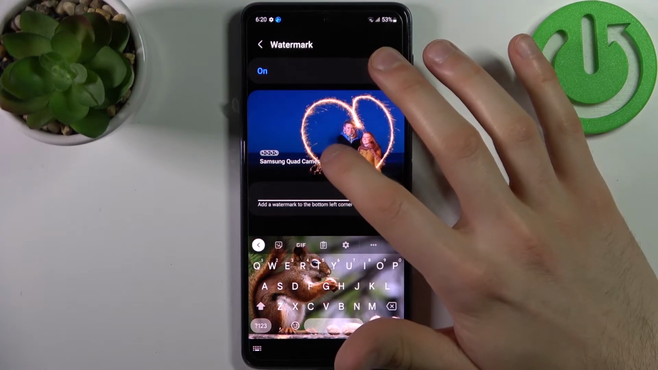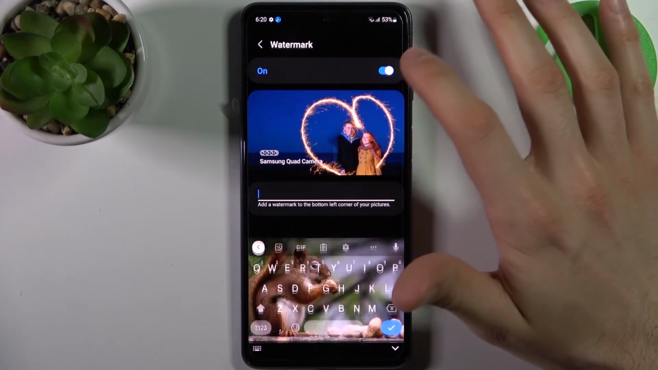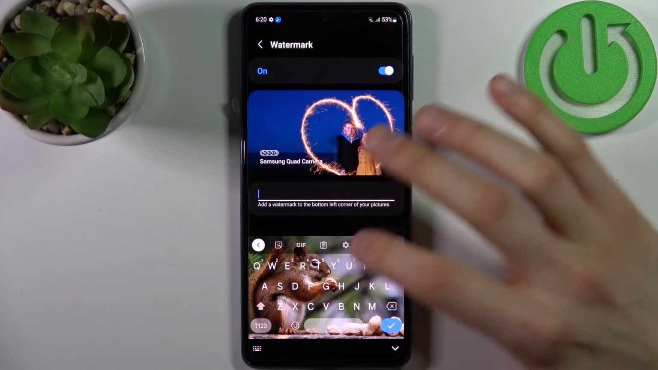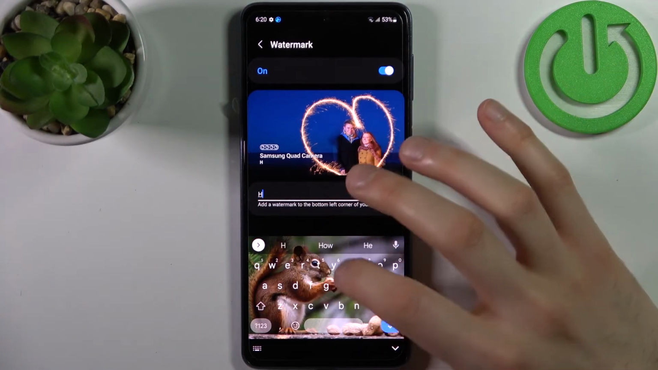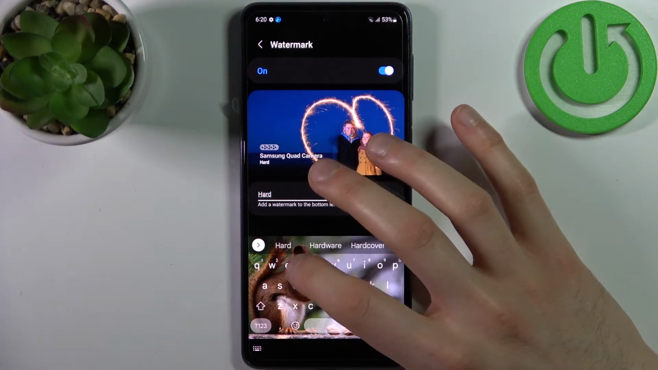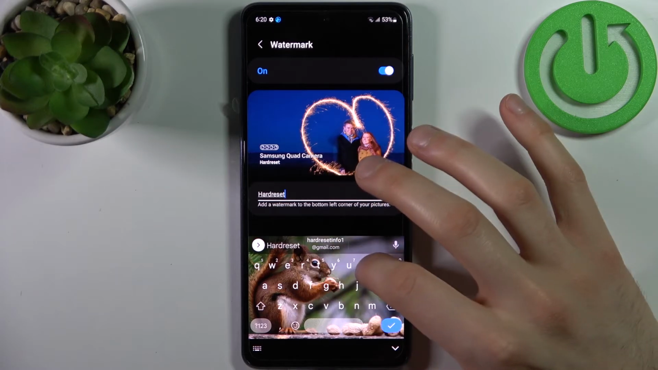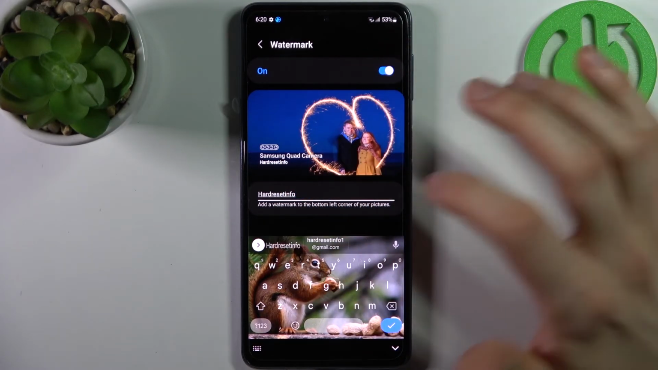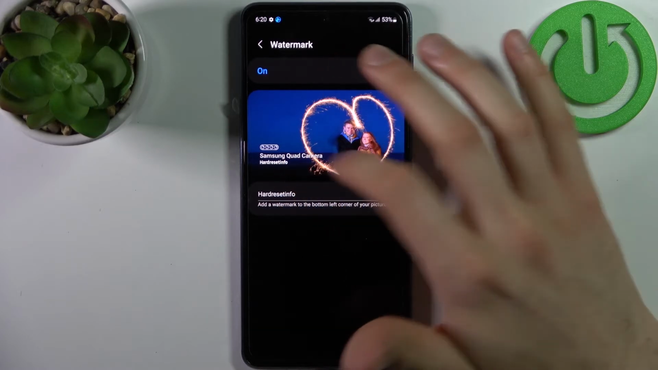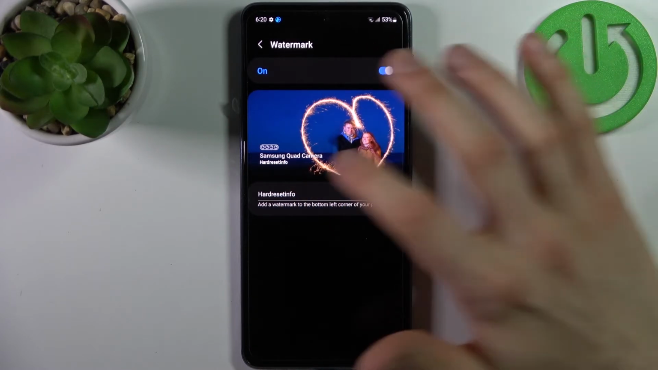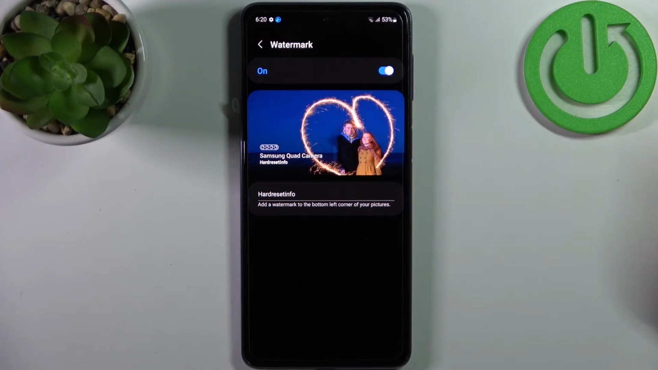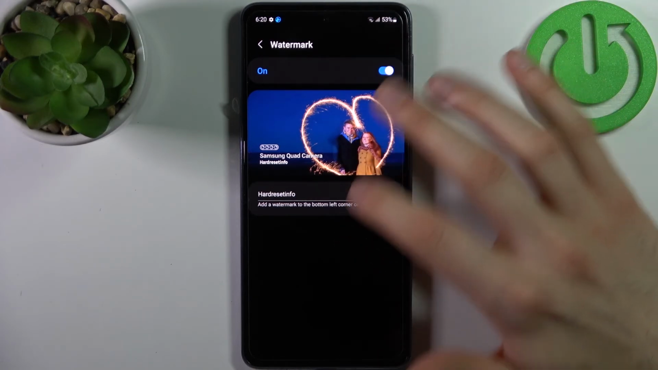So as you can see, like Samsung quad camera will be here all the time, but you can also add your own custom text, like something like that, yeah. And as you can see right now, every photo you take will be marked with the watermark like this, like Samsung quad camera, HardReset.Info.